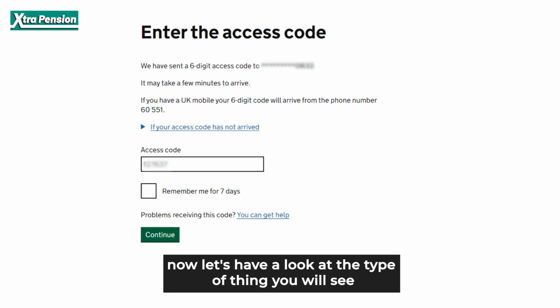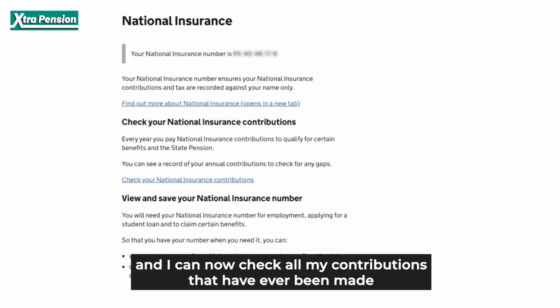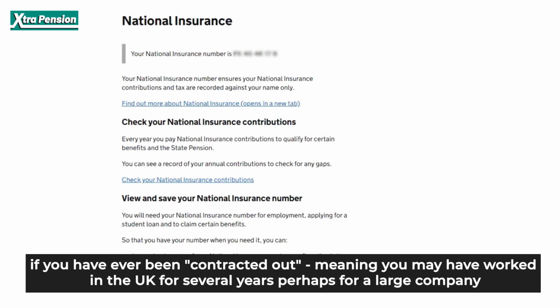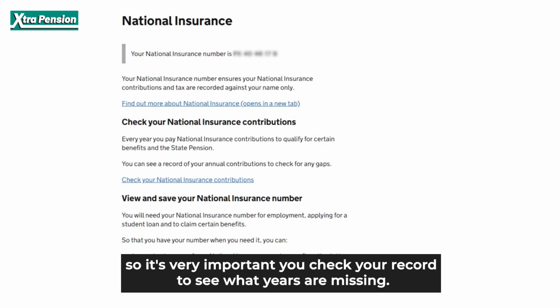Now let's have a look at the type of thing you'll see. Here's my National Insurance number, and I can now check all my contributions that have ever been made. If you have ever been contracted out, meaning you may have worked in the UK for several years, perhaps for a large company, then you may have only paid a few years of National Insurance contributions before stopping. So it's very important you check your record to see what years are missing.